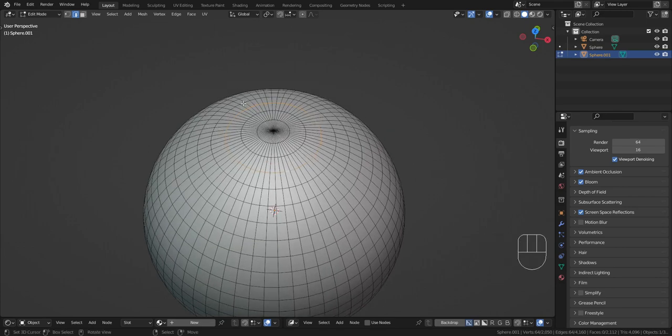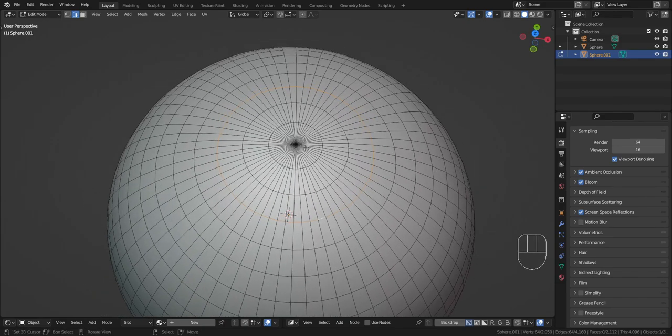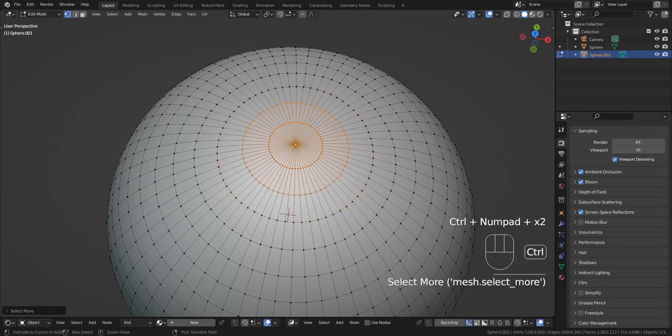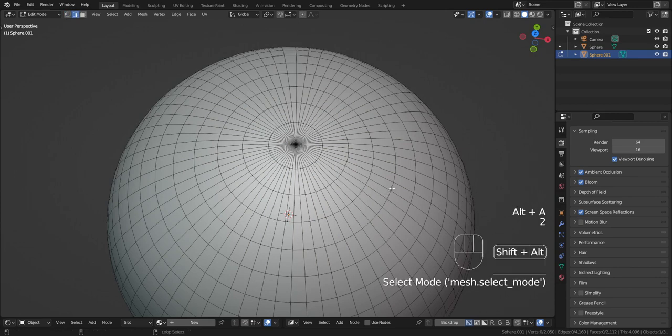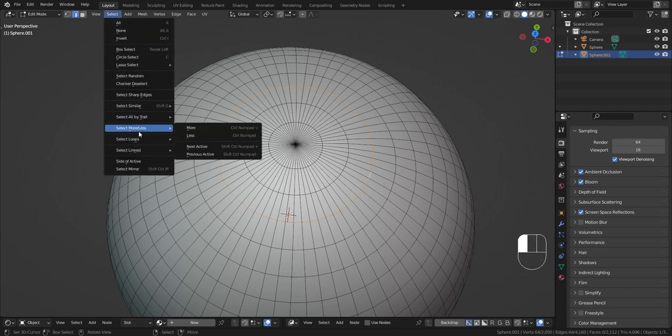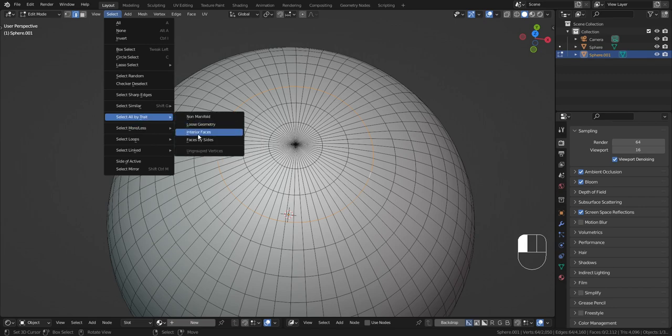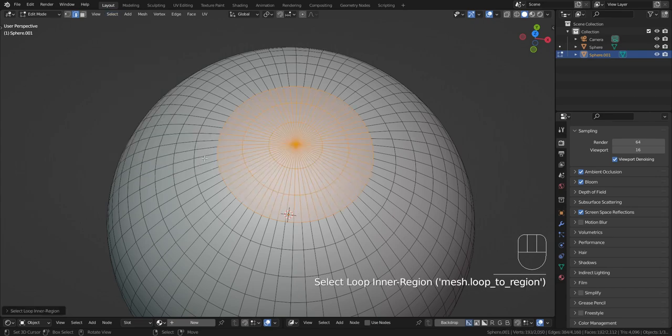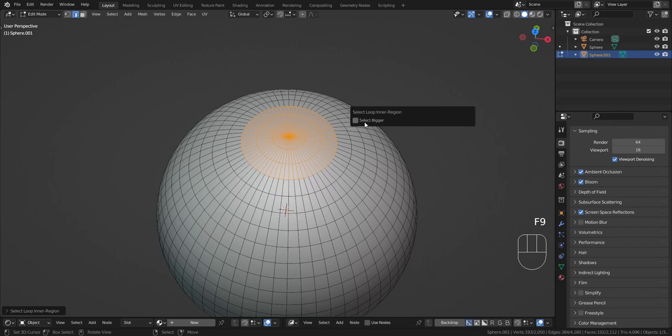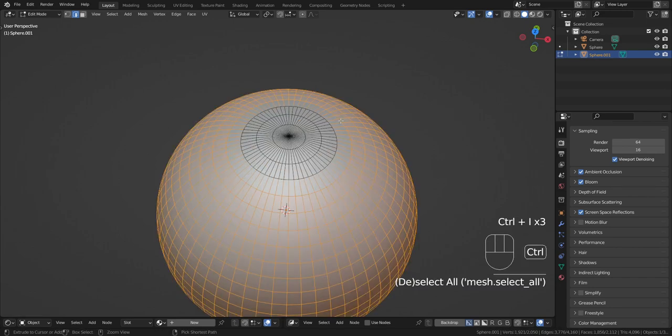Okay, I'm going to select the inside of these faces. I can go about this in two ways. I can select this vert here and press Ctrl Plus to select more, or I can select the edges of the area that I want and then select all by trait, interior faces. No. Select loop inner region. There we go. You can press F9 and toggle on select bigger to invert the selection, or just press Ctrl I after the selection to invert it.